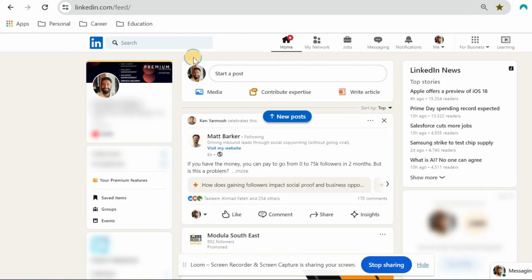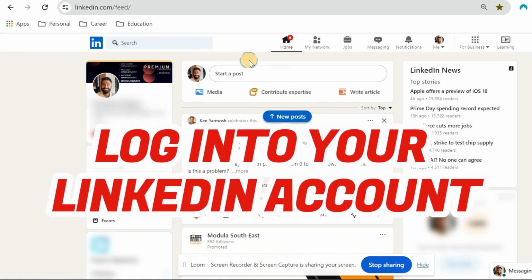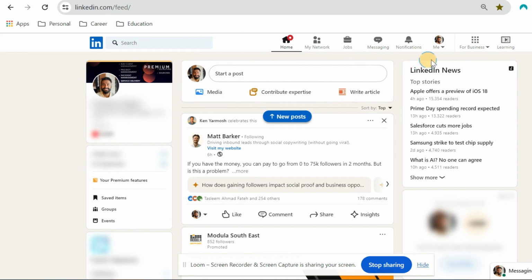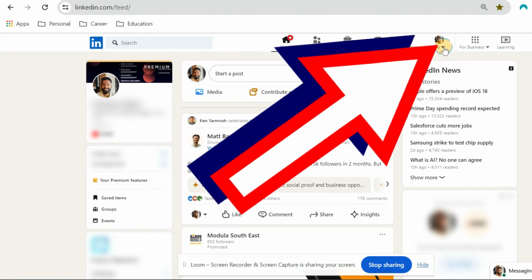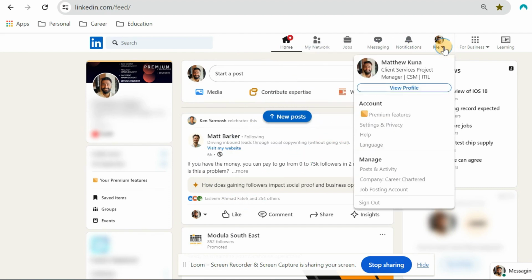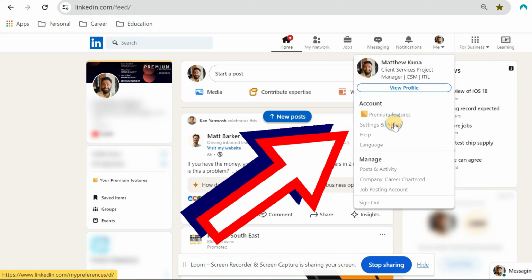So the very first thing that you have to do is make sure that you are logged into your LinkedIn account. Once you're logged into your LinkedIn account, you will head over to the top right over here where it says Me with a drop down arrow. Click on it and head over to settings and privacy.